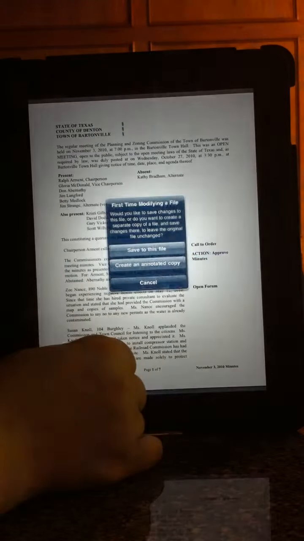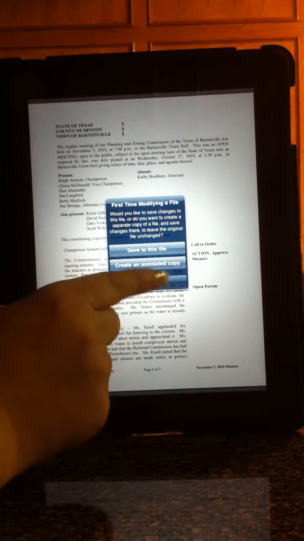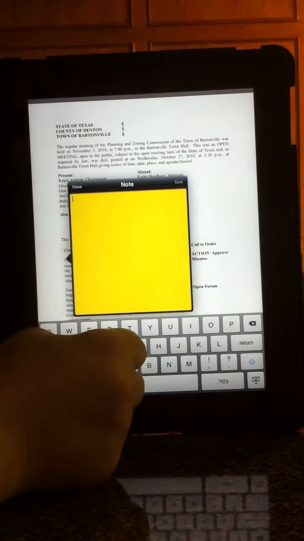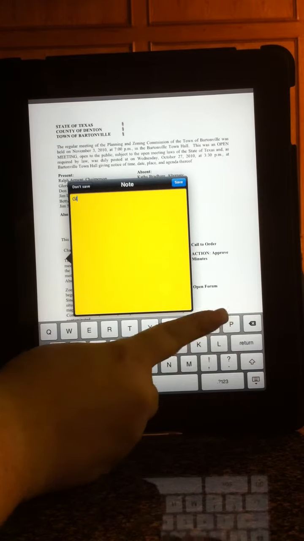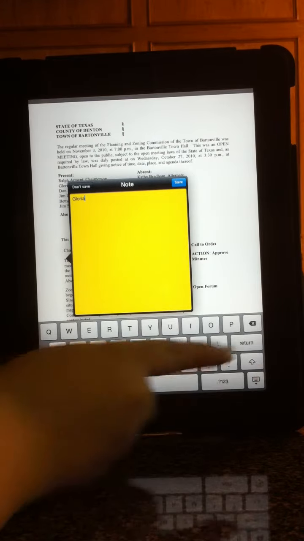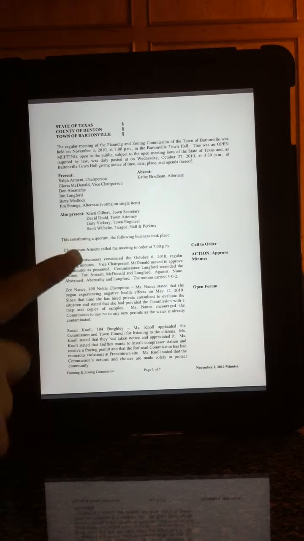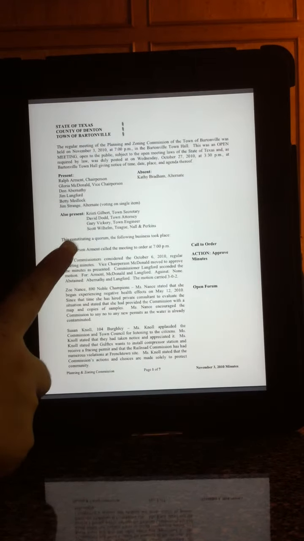while it's selected, I just push note, and it's going to ask you if this is the first time modifying a file. If you want to save it to the file, that's fine, just do save to file. And then you can type, for example, maybe we thought Gloria made the motion. You can just type a brief note: did Gloria make the motion? And then save it. And it'll note, well, it turns out she did. It'll insert that there's a note there, and you can just see that little yellow talking bubble thing. And if you press it again, it'll come up with it.